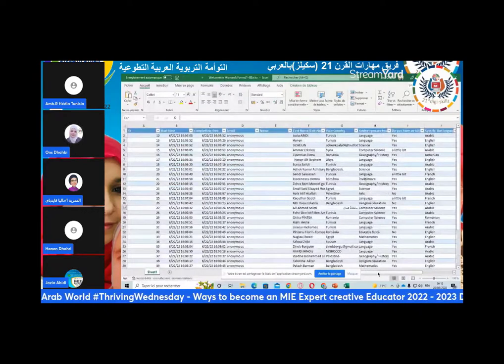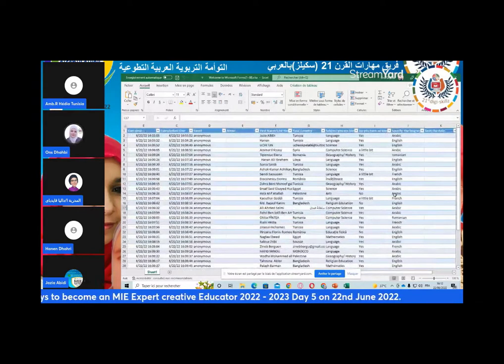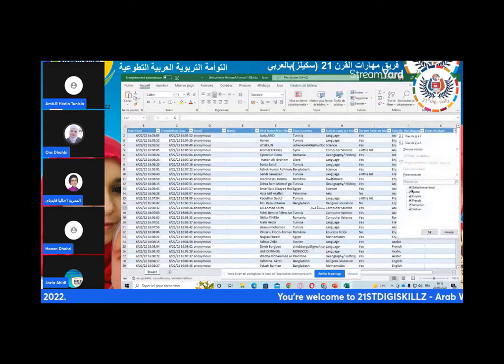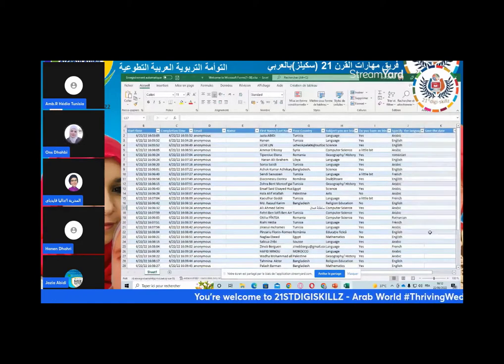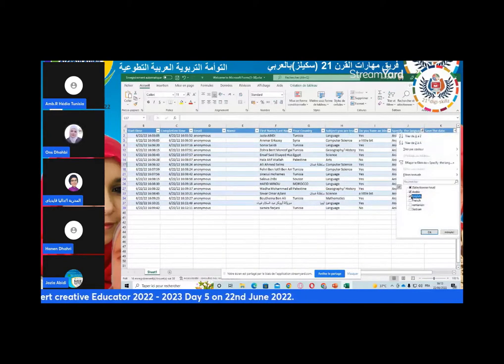I can make filters to see how many Arabic teachers are watching the meeting today, how many English teachers. I'm going to do it. Arabic teachers, okay. 13, 14, 16, 17. English? Okay.